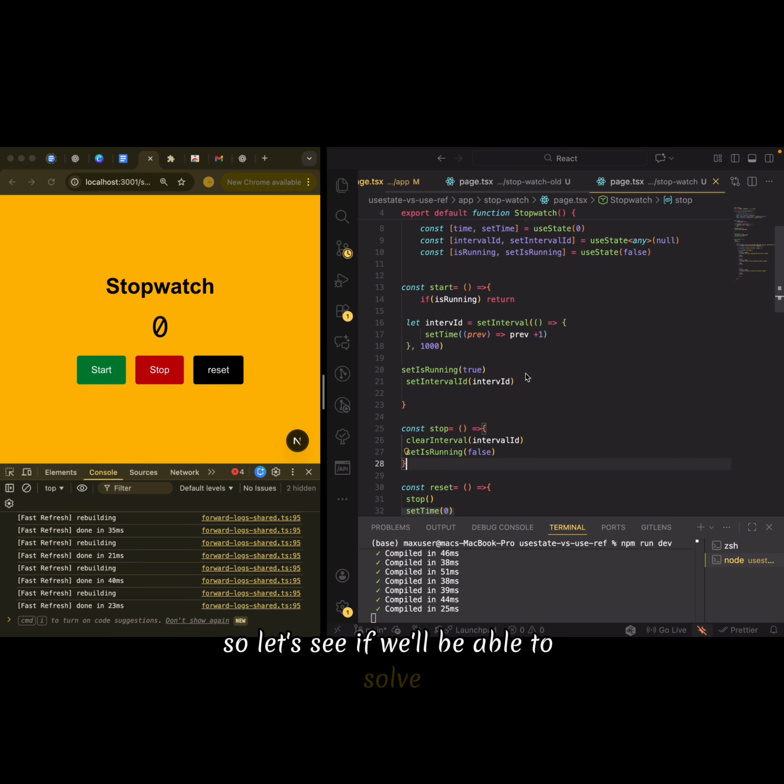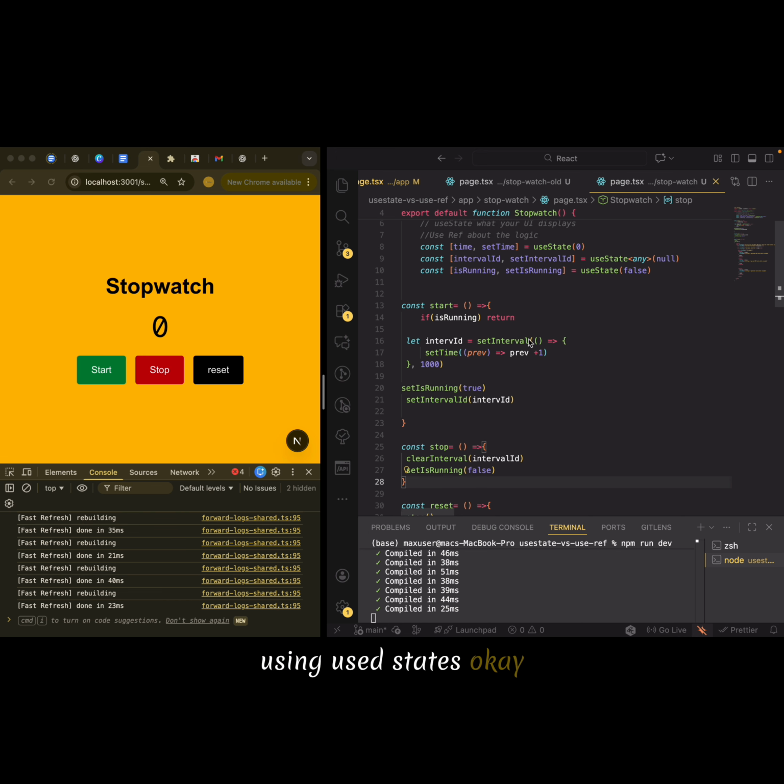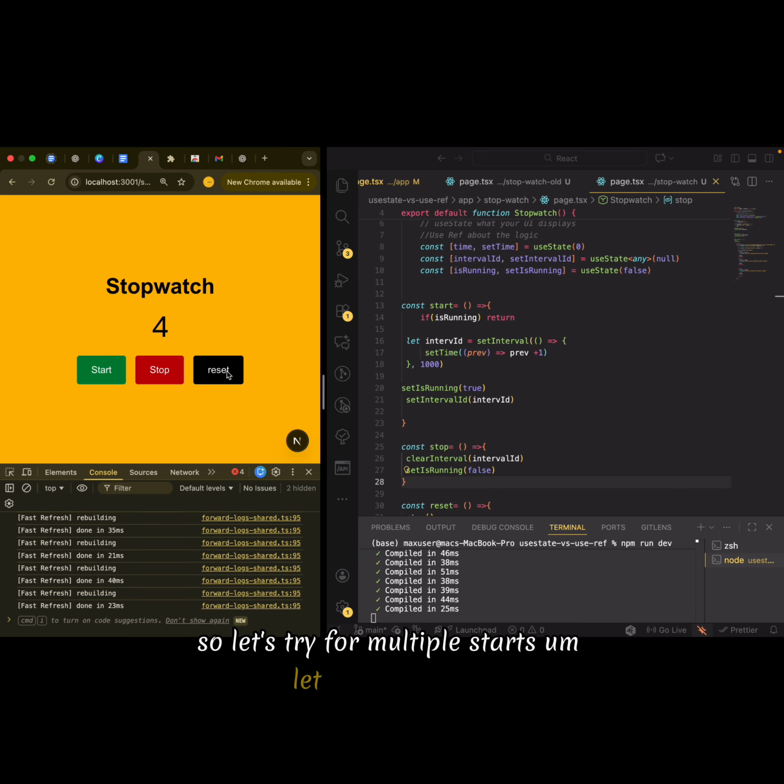Let's see if we'll be able to solve the problem of multiple starts using useState. I click on start, then I stop. It's working, right? Let's try for multiple starts. Let me reset. Start, start. Let's see if it stops. Okay, it worked. Let's start again and click multiple times. That works. We have successfully used useState to run our stopwatch.